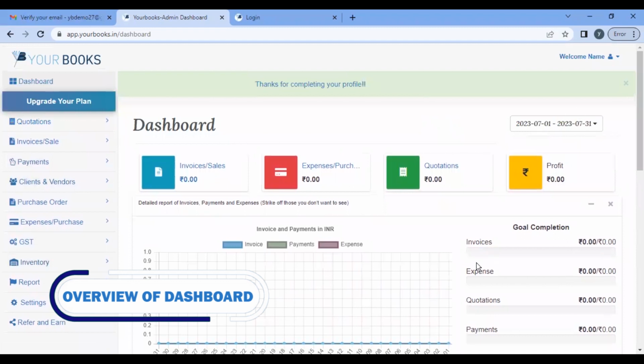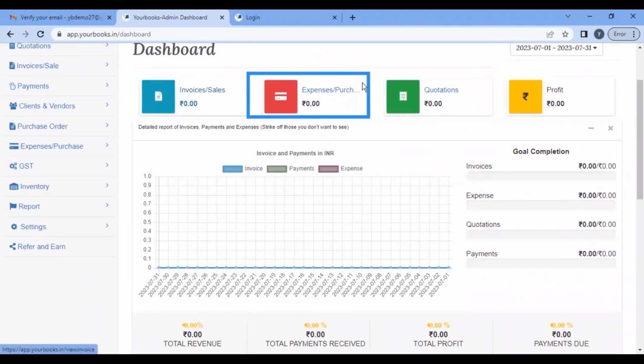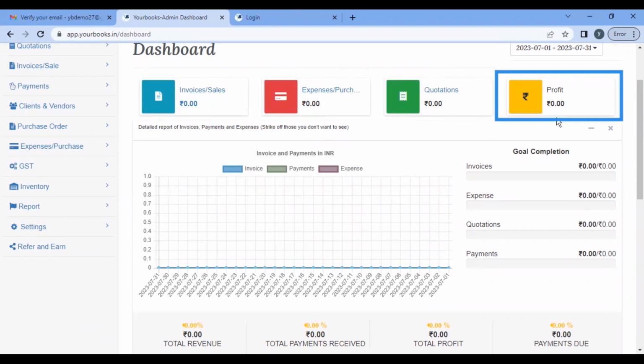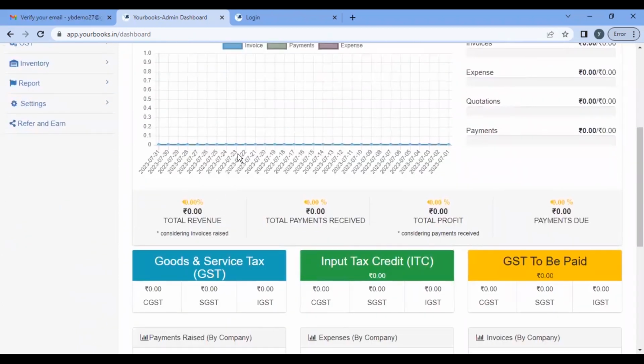So this is the dashboard. Let's have a quick look at what it does. It shows you your invoices. It shows you your purchases and expense and any quotations that you have made with the amount. What is the profit that you are making? And YourBooks also gives you the same in graphical manner so that you can check.